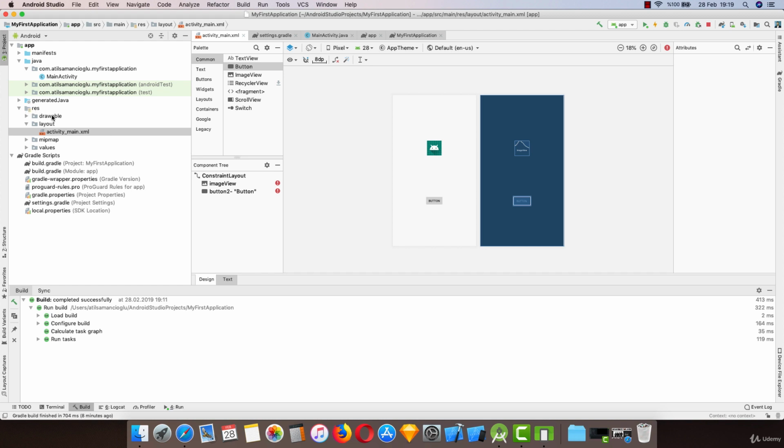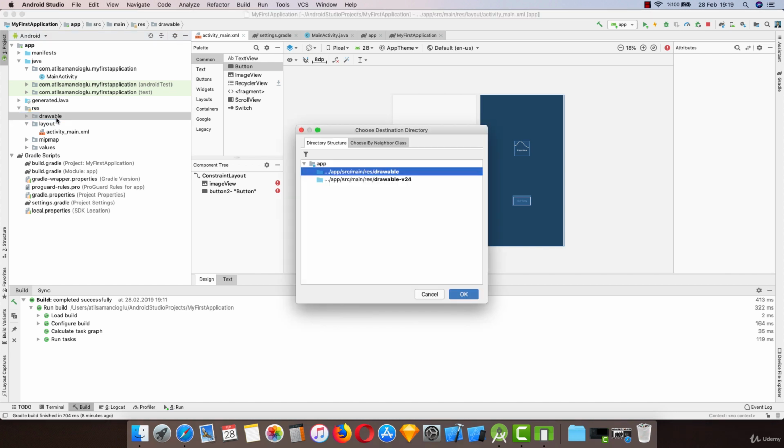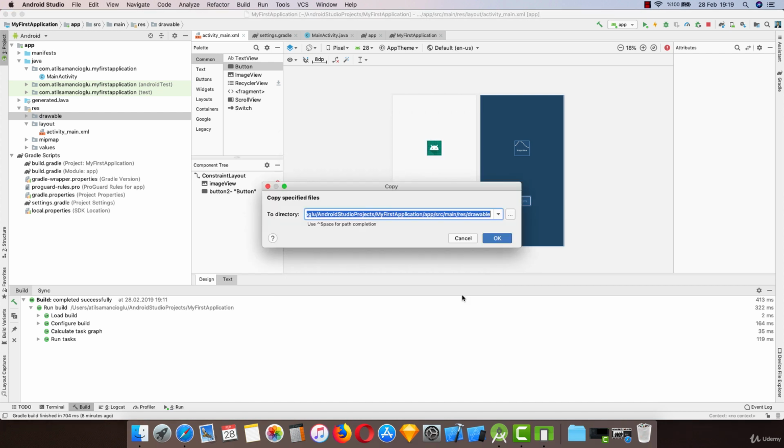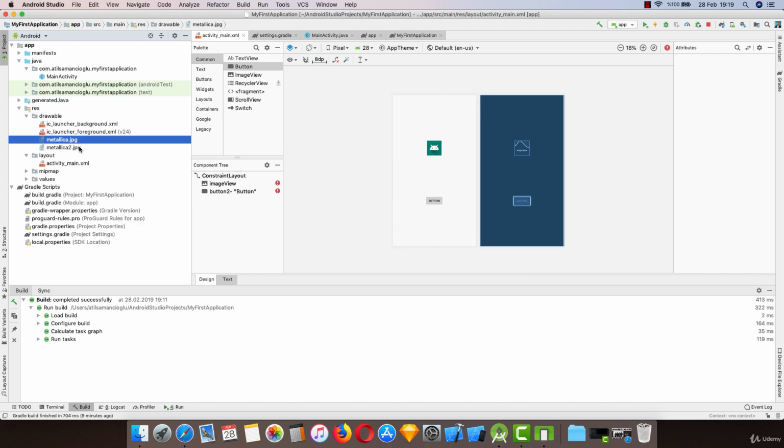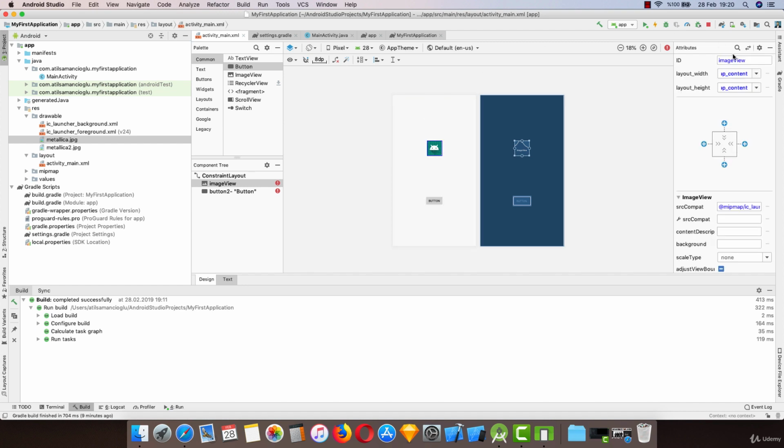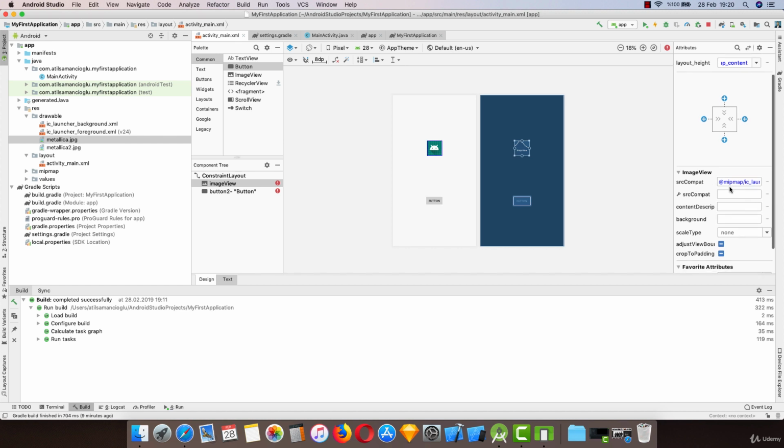And you can copy it with Ctrl+C, go into your drawable folder over here and hit Ctrl+V. It will show you two selections. Make sure you select the drawable, not drawable 24, and it will put your image inside your drawable folder. This is where we store images or any other media like that. Remember, you don't use any uppercase letters or anything like that.